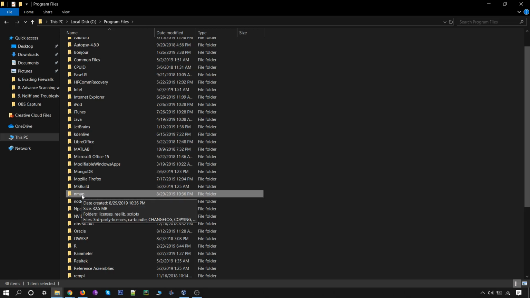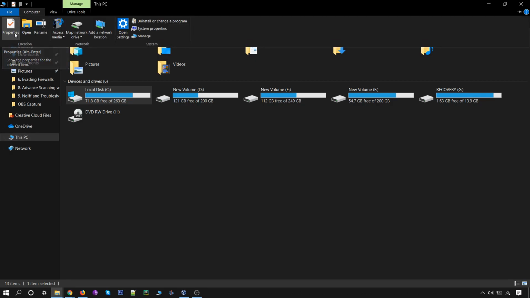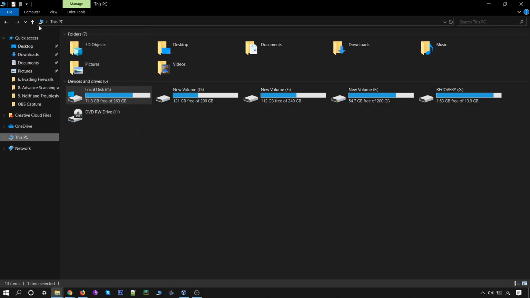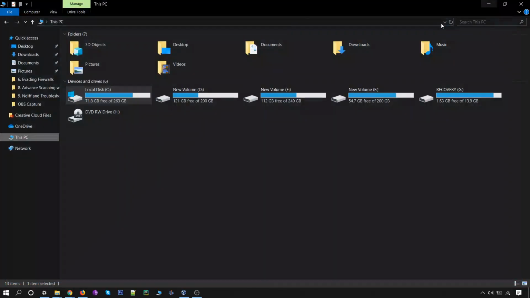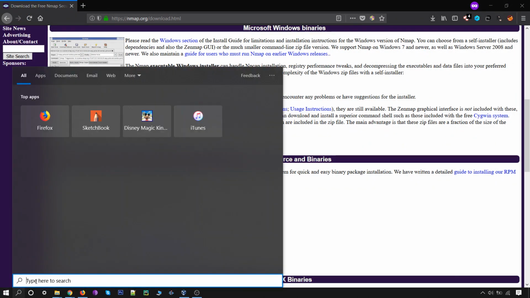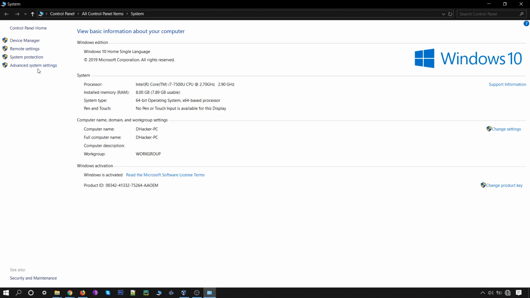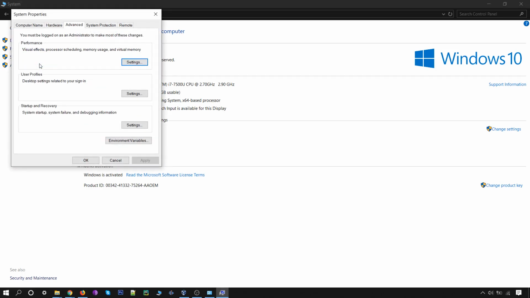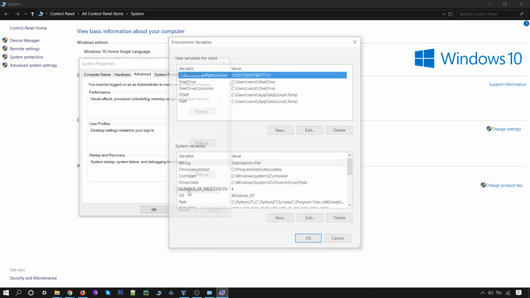Now next we have to set the path for the environment variables. For that, go to This PC and click on Computer and then Properties. Okay, so you have to land on this page and you will find the Advanced system settings here. Click on Advanced system settings and in the System Properties click on Environment Variables.